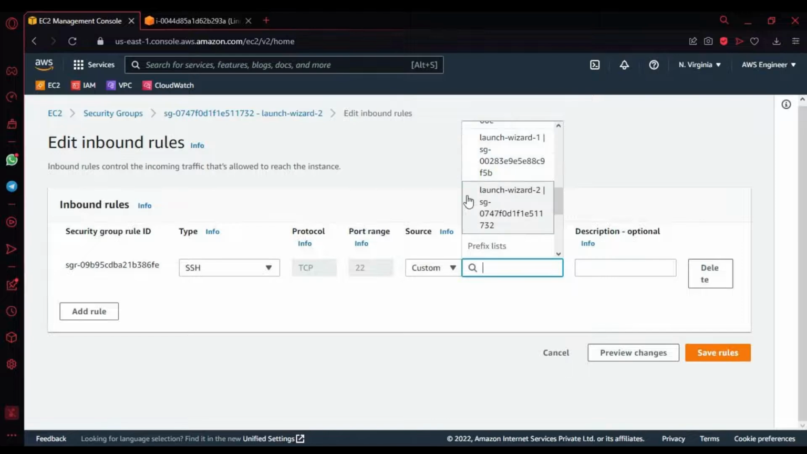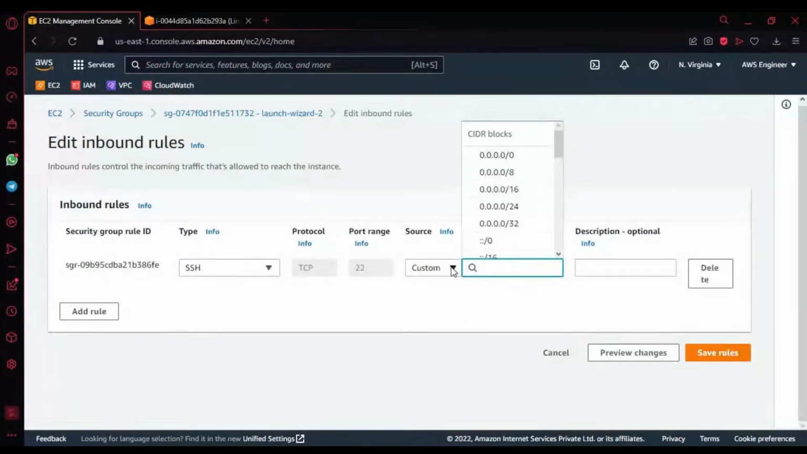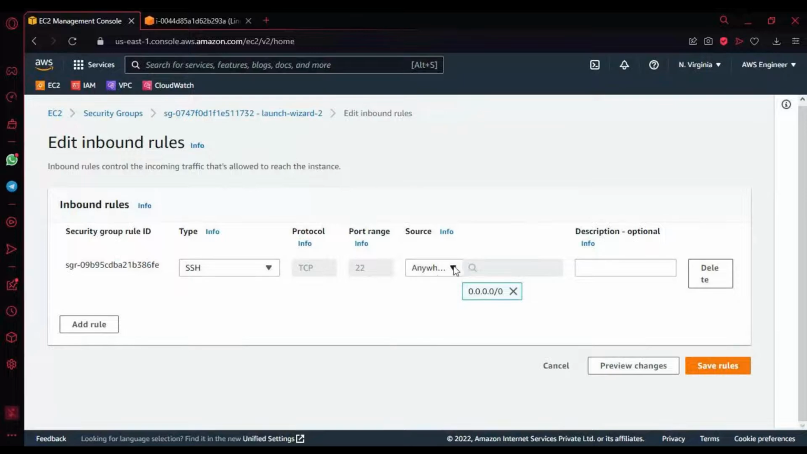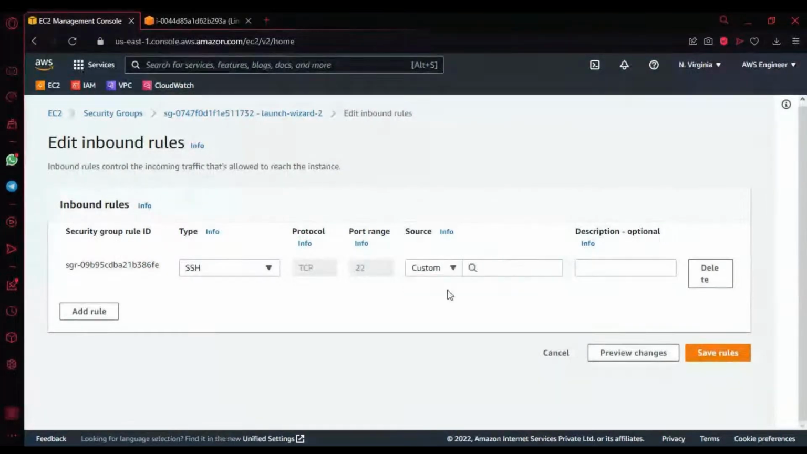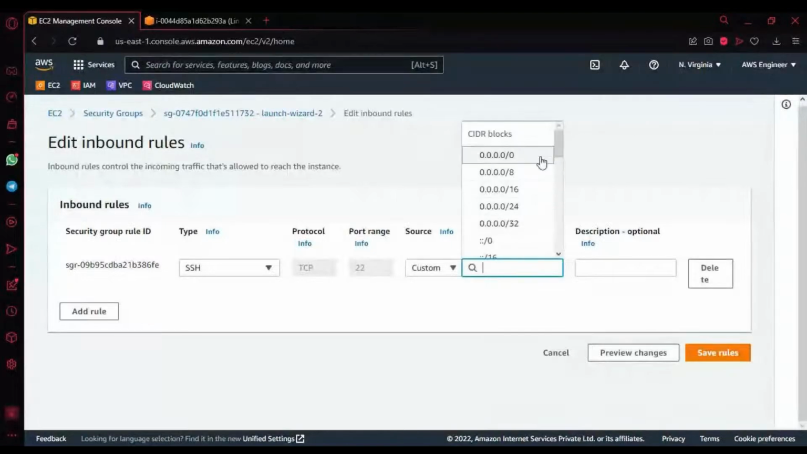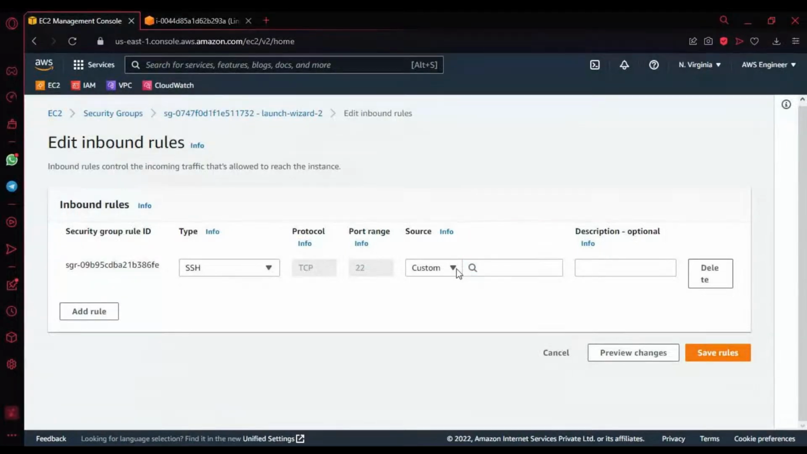Got it, sir. So all options are there. You can make your custom range of IPs, or you can use Anywhere. If you select Anywhere, by default it will come like this. If you select Custom, you again have to define what range or block you want to configure as the incoming source. Yes, sir, okay.